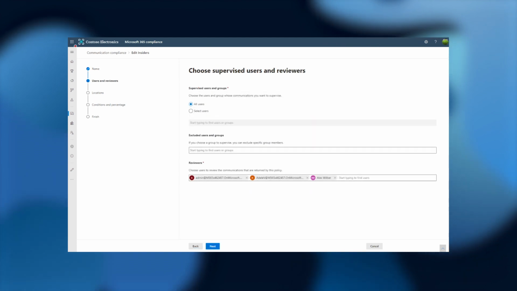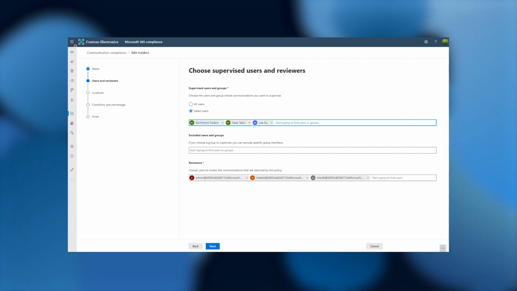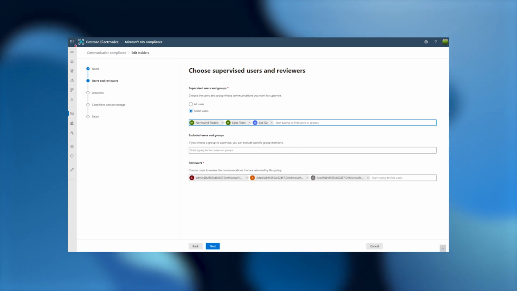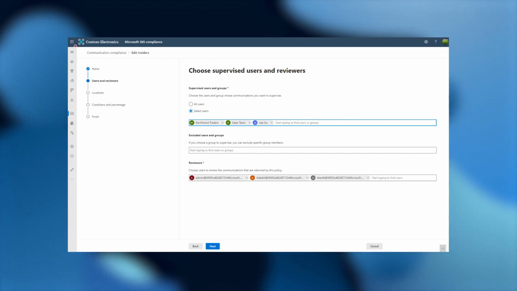Now, in this screen, this is where you choose who you want to monitor with this policy. In this case, by default, we have the ability to monitor all users in your tenant. Or if you want to be more granular, you can start selecting individual distribution groups or individual employees. And that's what you're seeing here. I've got both the Northwind Traders sales team, and one of my employees called Lee.